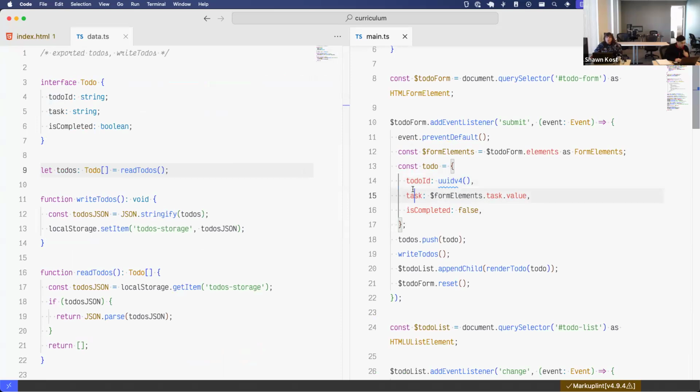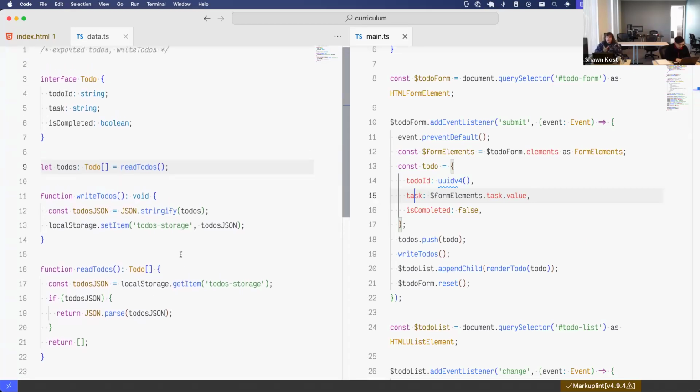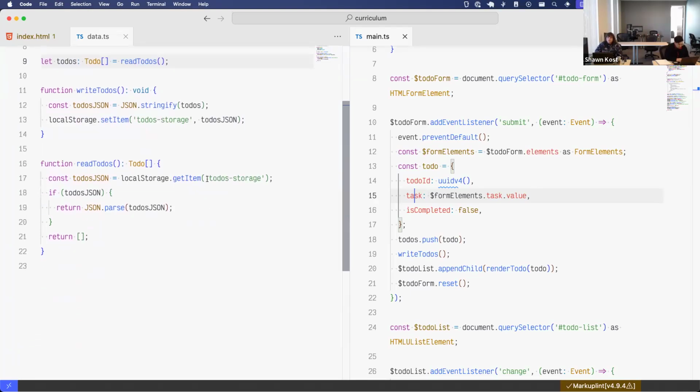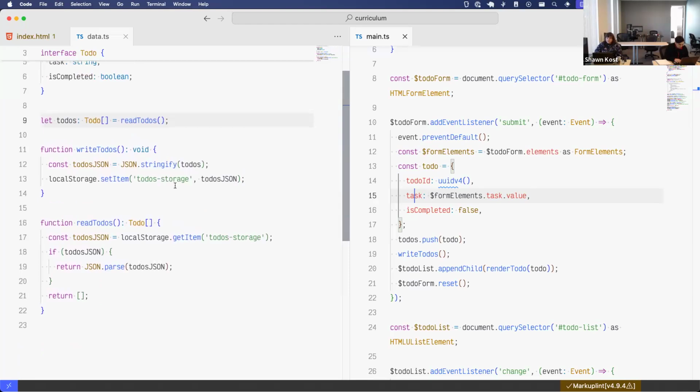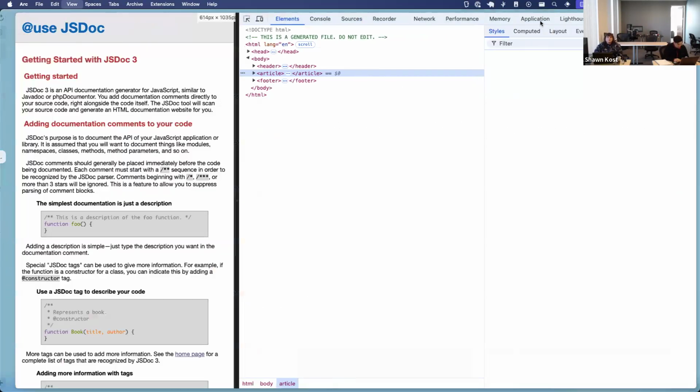In this case, what is the to-do storage? We will have our own name for the local storage for our particular website. You can call this whatever you want. This is just a key. You can call it whatever string you want. Is it somewhere in the HTML? No, it's just a string that I named.